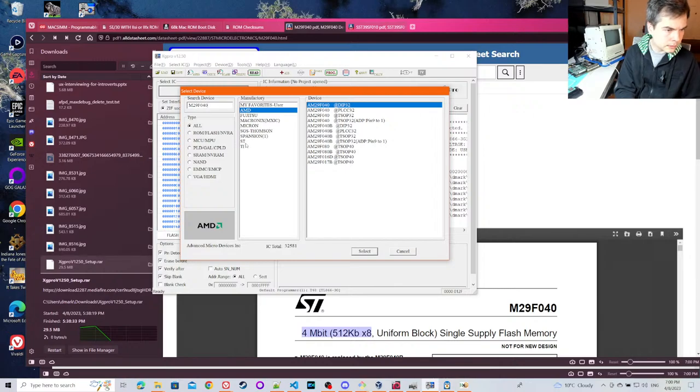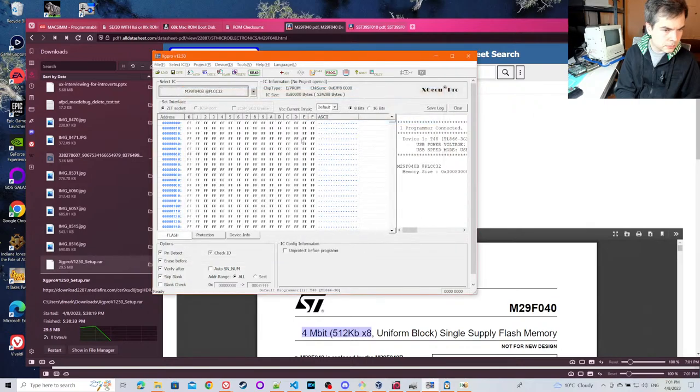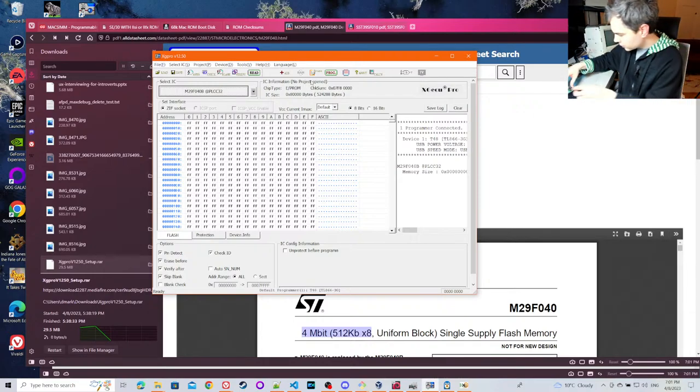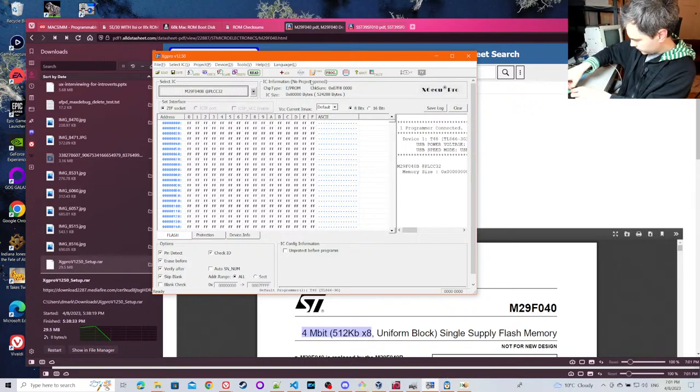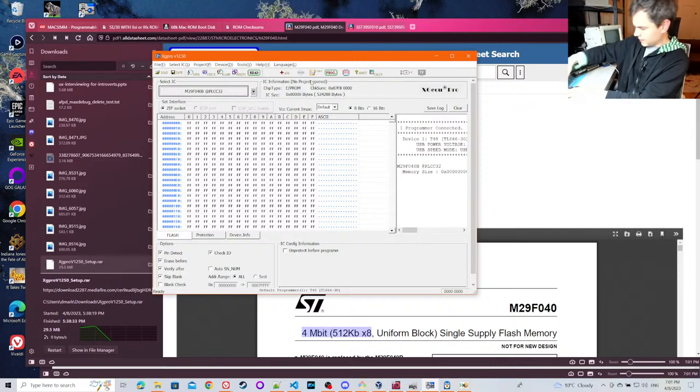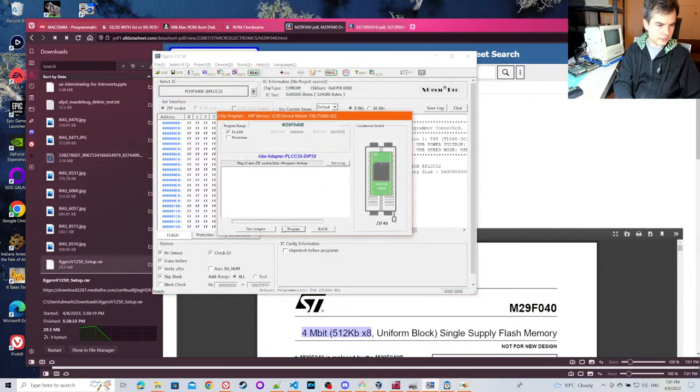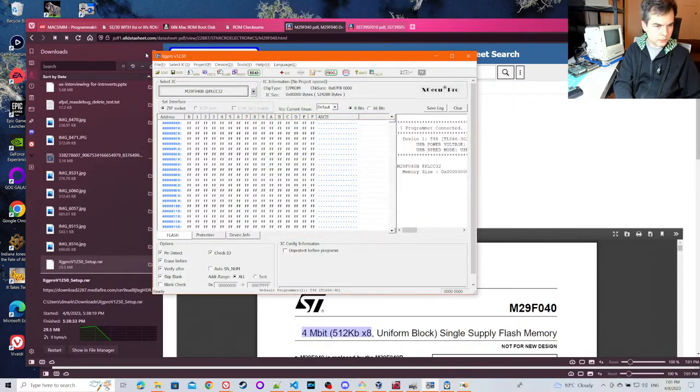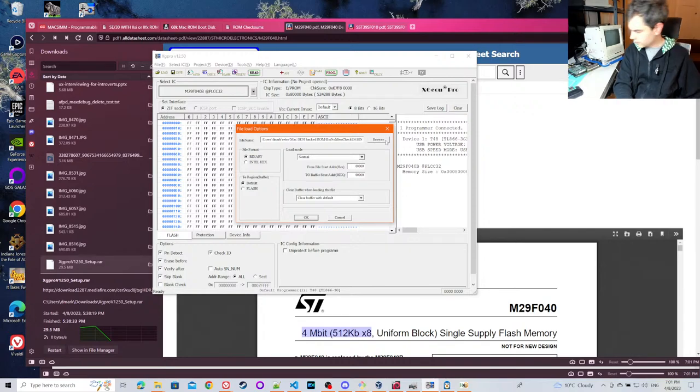This one, it's an ST part. It's a PLCC32 package. And I'm going to pop in the first chip if I succeed. I'm not succeeding. Okay, there we go. Let's program this. Oh, did I load? No, I didn't load the file. So let's start with U1.